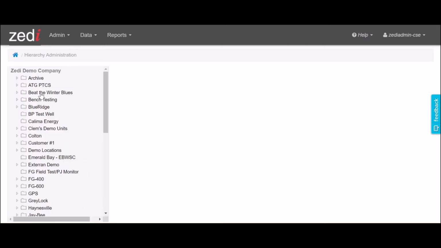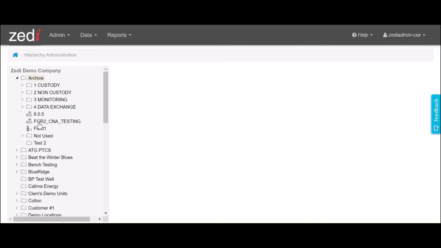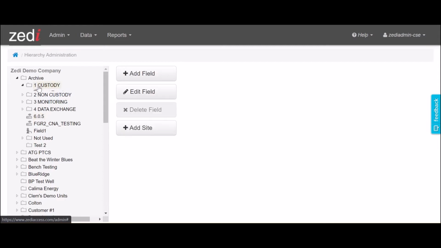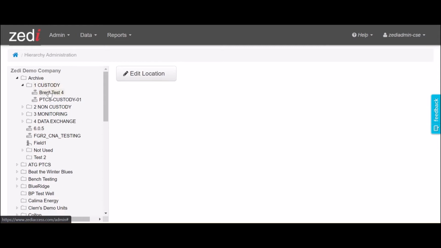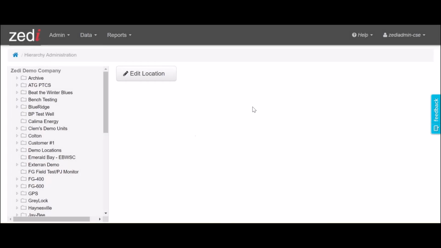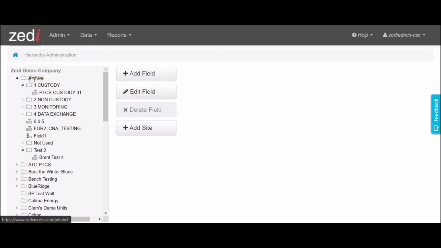So now when I go into my Archive folder, I can see that I have my Test 2 folder here. From here, I can go ahead and move sites around. So if I go into, let's say Brent Test 4, and I select it, I can move this into Test 2, where I've selected. It is going to say, do you want to move that? And I'm just going to say yes. So now, once I go into the Archive, I can see that Brent Test 4 is now in my Test 2 folder.